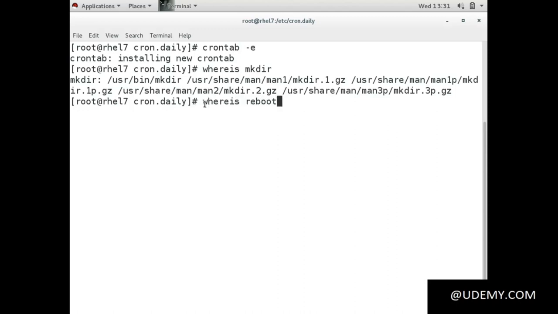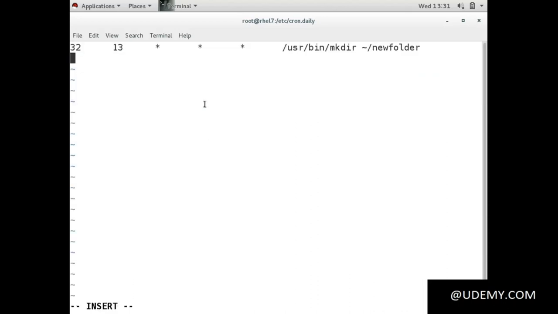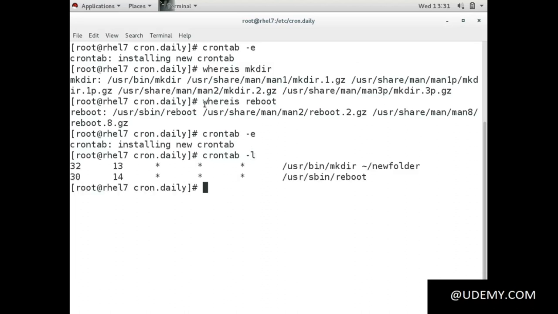First use whereis reboot, and then type crontab -e and mention 30 14 * * * /usr/sbin/reboot. Save and exit the file. To get a list of cron jobs for the current user, use crontab -l. As you know, by default it will edit crontab entries of the current logged in user. To edit another user's crontab, you can use crontab -u username -e.